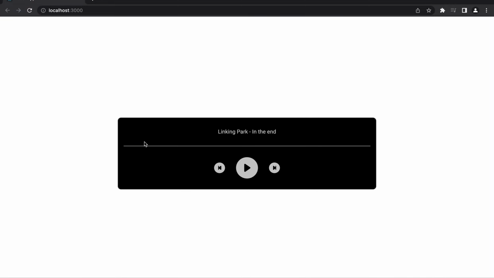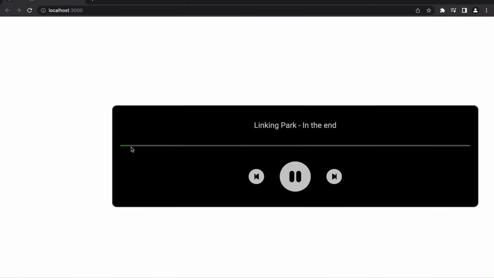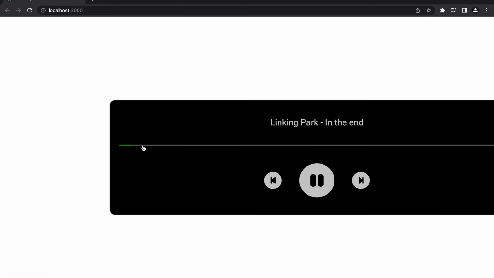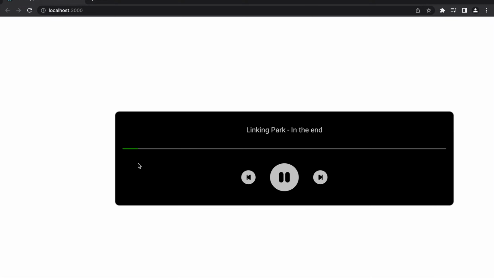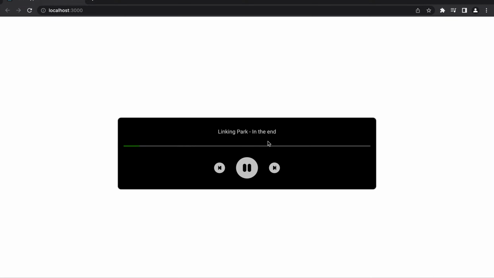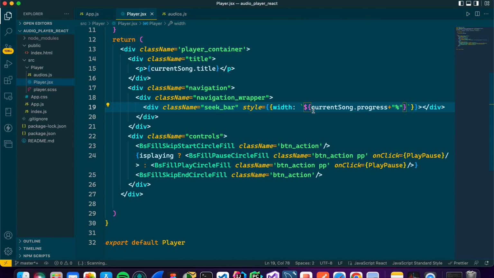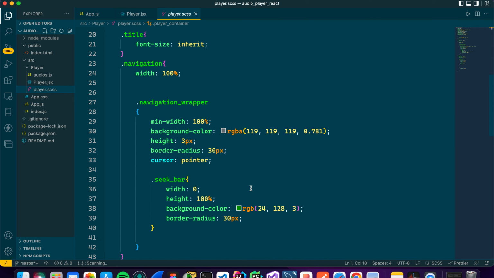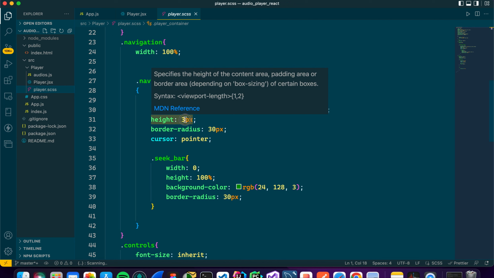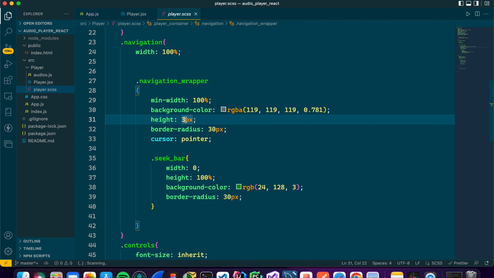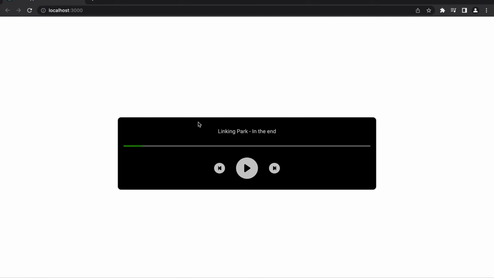Refresh. See, now it's 0 because current song does not have a progress because it has not started. So if I play this, now you start to notice. Let me zoom it in. See, it's moving with the song, the green bar. So let me make it a little more obvious by changing my CSS a little bit. What's the seek bar? Okay, player seek bar. I'll just get the height to be, let's say, 5 pixels. See, it's more obvious now.